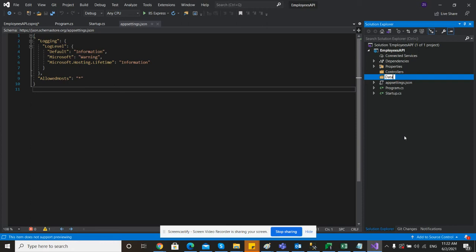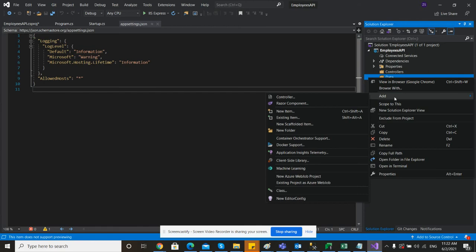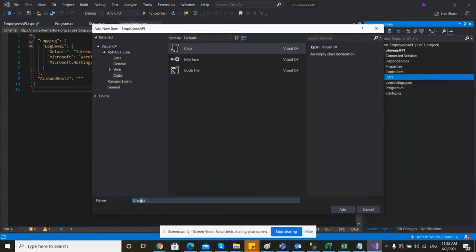In a real-world application, we normally have a class library, and all the Entity Framework code and classes go into that class library, and then we add the reference of that class library in the main project. But we're not going to do that. We're going to have the Entity Framework code in the same application. So I'm going to add a class, and I'm going to call it EmployeesDbContext.